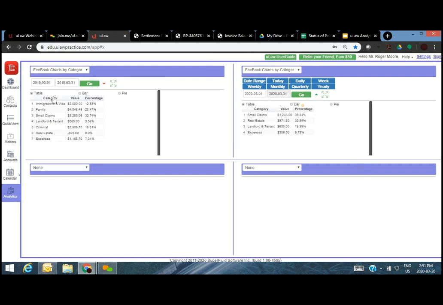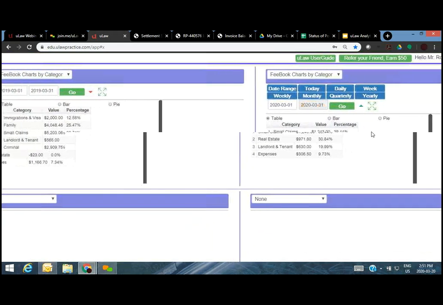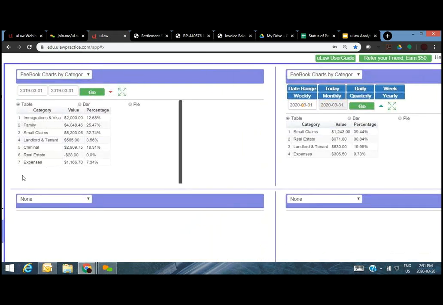So let's say I had a target that I really wanted to improve upon the real estate practice area, if you will. Last year, I had no revenue at the same time in real estate. Whereas this year, okay, let me zoom in for those who can see it. You could see the comparisons side by side. My real estate for last year was nothing, whereas this year it's second in line at 30%, just next to small claims.